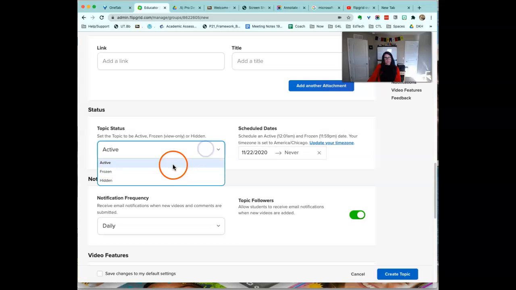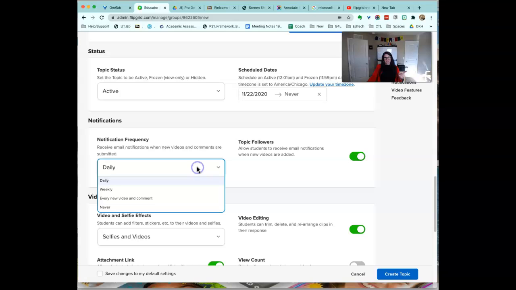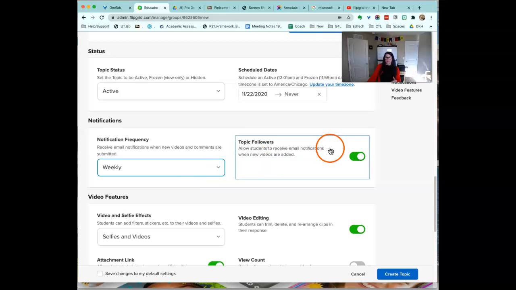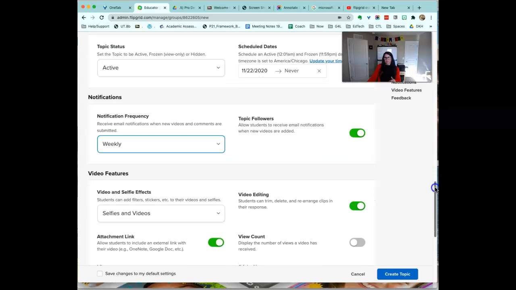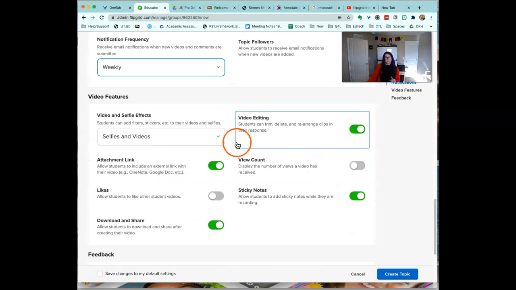I can leave this topic active, freeze it so that no one else can add to it, but it is still visible, or I can hide it completely. And I can also set the start and end date for visibility. I can choose when to receive a notification about new videos. So I might say weekly, so I'm not getting spammed every single day. Can allow students to follow when new videos are posted.